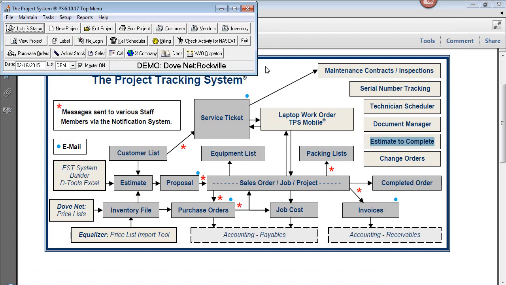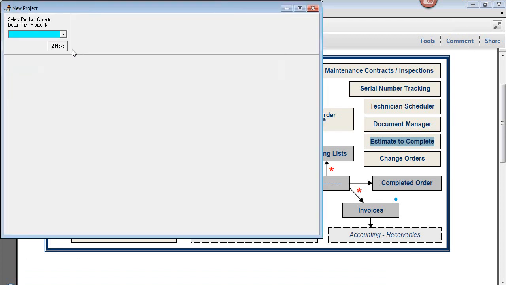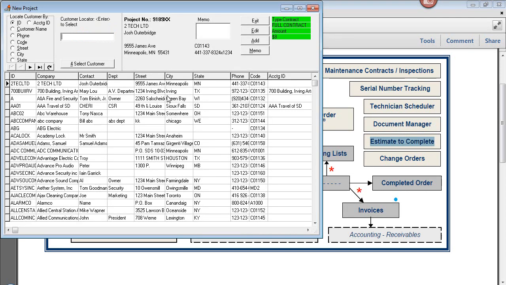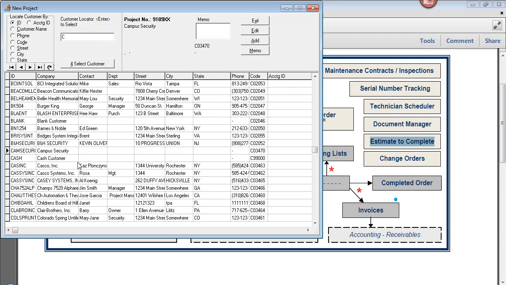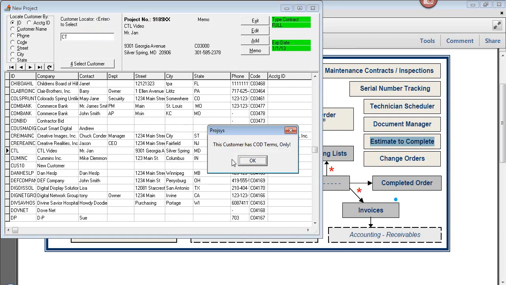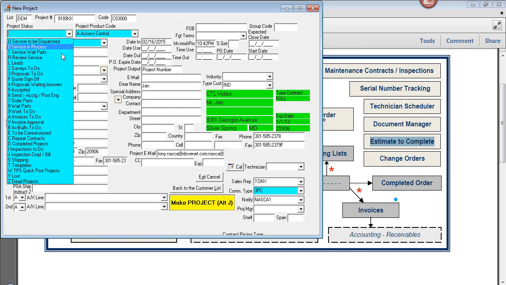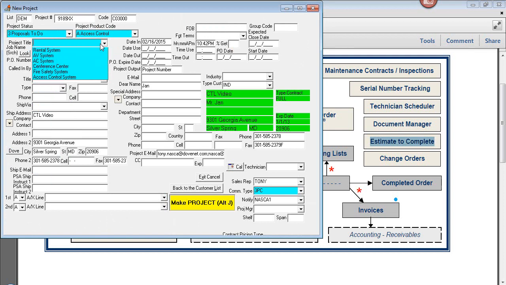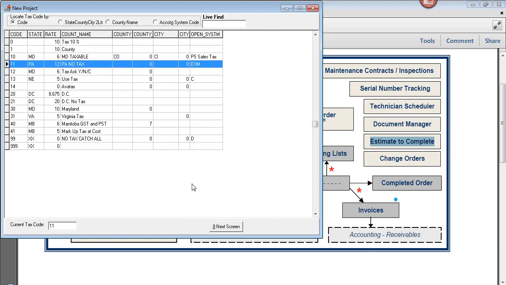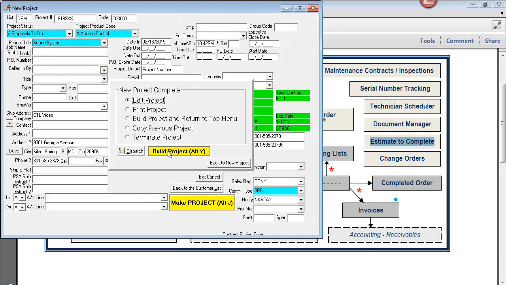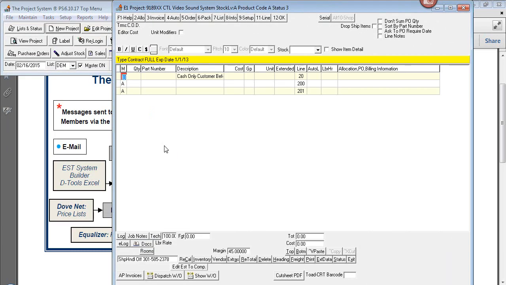So now what we're going to do is do a project and do an estimate. Okay, so we're going to go over here, create the project like we normally would. Choose our customer. All this is just normal stuff, like so. Put this into our proposal to do status, like so. Okay, so now we have a project.